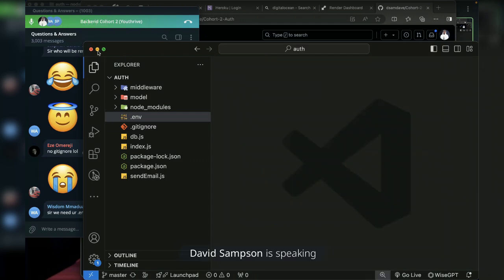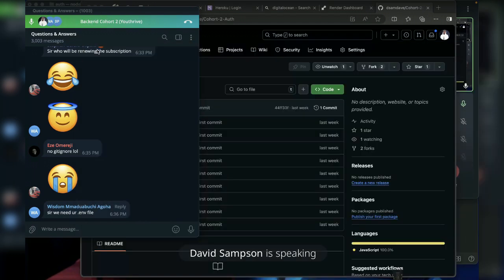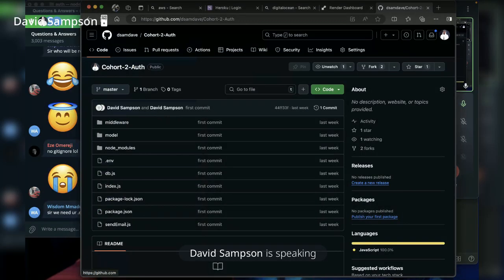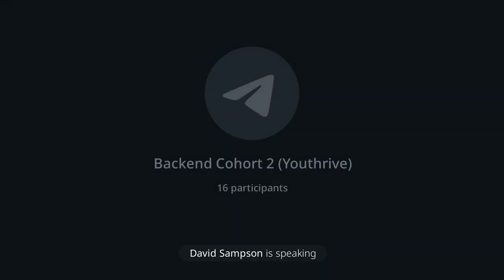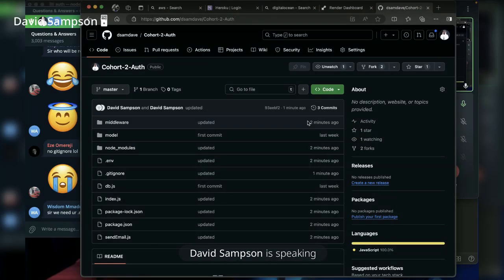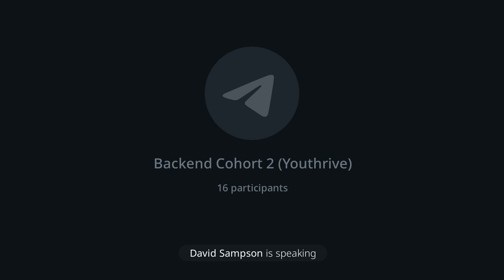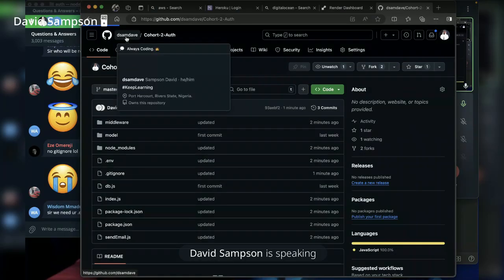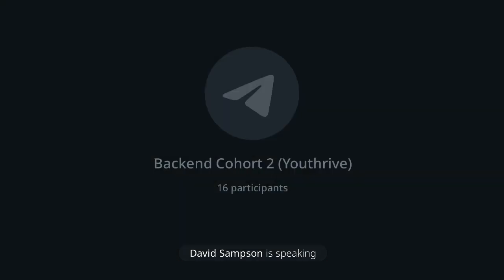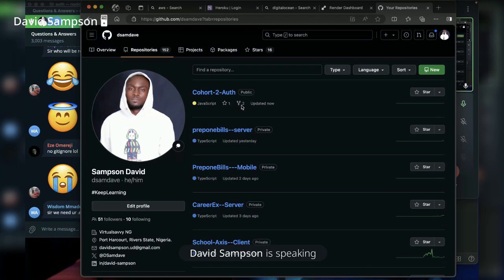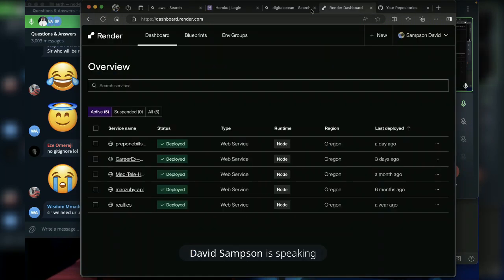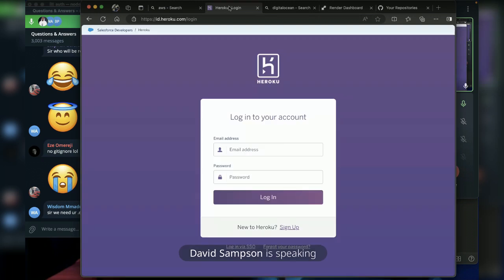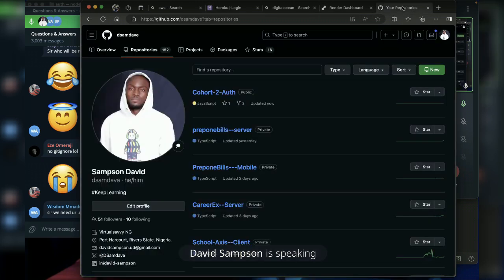So I've pushed my code. If I check here, I'll see that it was updated 2 minutes ago. All right. If I come back to my name and my repo, I should see it as number 1. So once you push, now Render and Heroku will allow you push with your GitHub, which is why I like using the two of them.